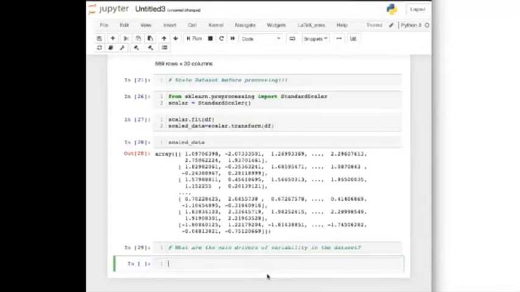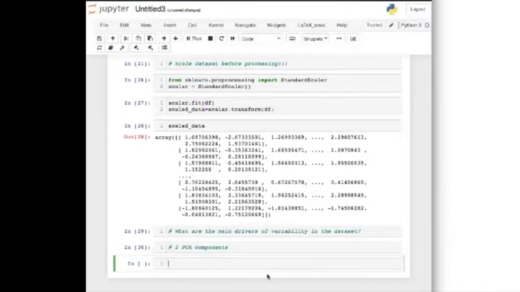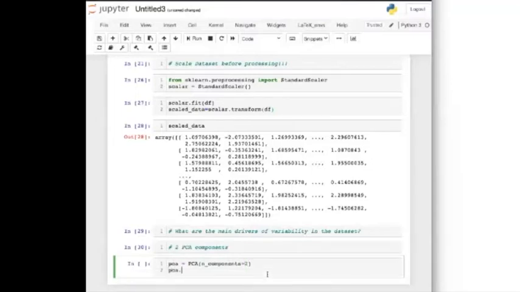So with 4 lines of code, we can perform our PCA. With 2 PCA components, we can do it with more, but it is enough. So we say pca equals PCA of n_components equals 2. Then say pca.fit the scaled data, and then you say x_pca equals pca.transform.